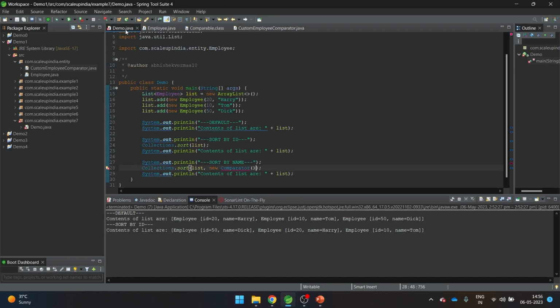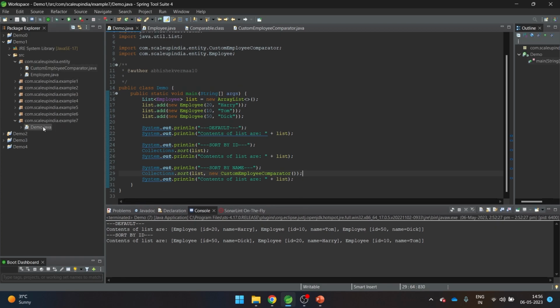Let's see how to use it. So for using it, now I need a comparator, and the object I have already created there. So instead of saying comparator, I will say custom employee comparator, and I will press Control Shift O so that it gets imported for me. So this is my custom employee comparator, and let me just quickly execute. So you can see now it is sorting on the basis of your names: Dick, Harry and Tom. So this is the way.